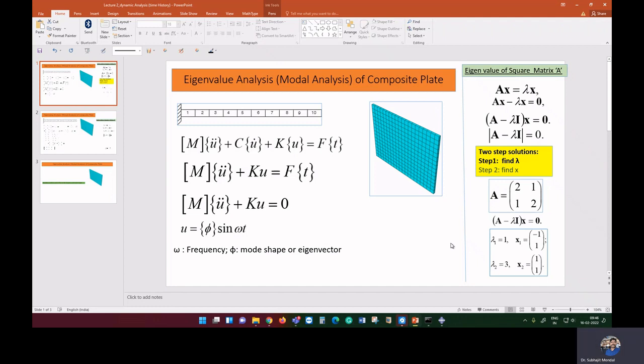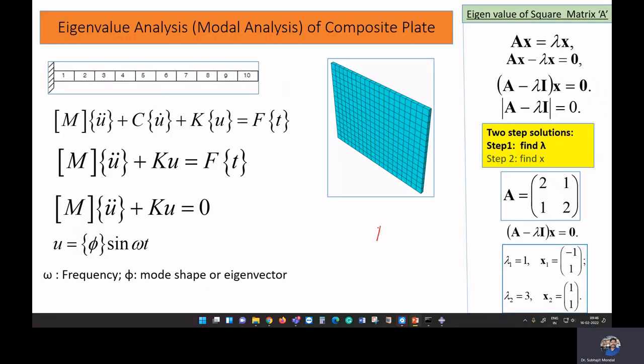So we know that eigenvector is a special vector. Eigenvector is a special vector when it operates on a matrix, and the matrix would be a square matrix. When it operates on a square matrix, it gives the same vector, the same eigenvector, with some multiplication constant. So it gives the same eigenvector with some multiplication factor.